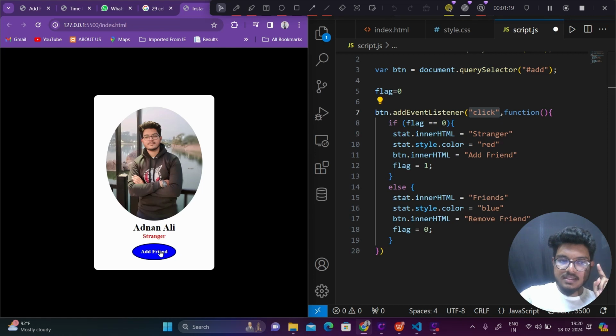If you click once, it has changed to stranger and add friend. That is flag equal to 0 getting executed. Once it gets executed, it has updated to flag equal to 1. Whenever I click on this, flag is 1. So it checks here: if flag equal to 0, no, it is 1. So the else condition gets executed. That is, the color changes to blue and the text changes to remove friend. I hope it is clear. And again it updates flag equal to 0. The condition is completed. Now flag is 0 again.